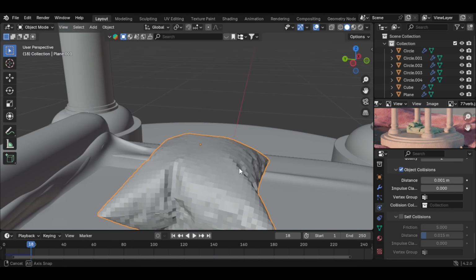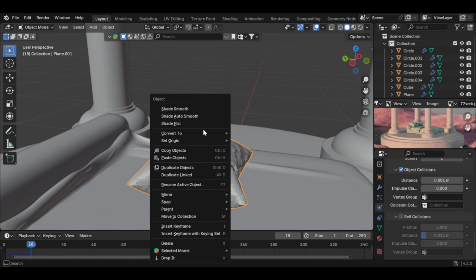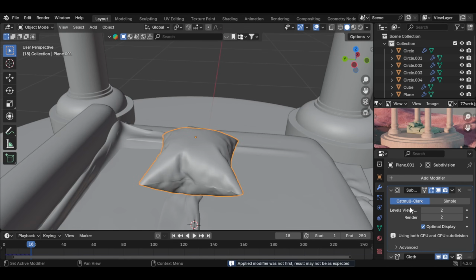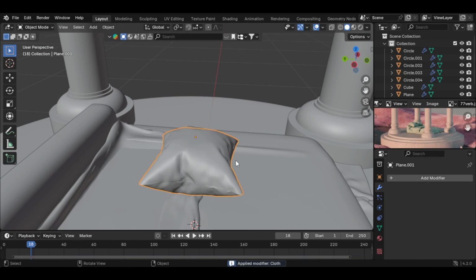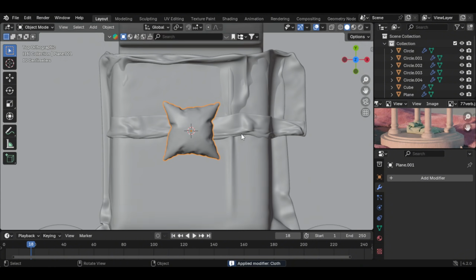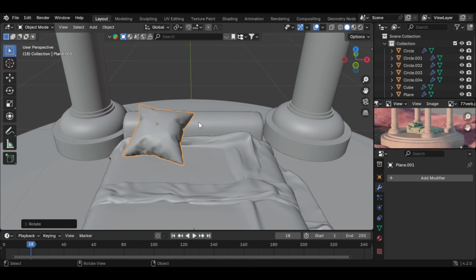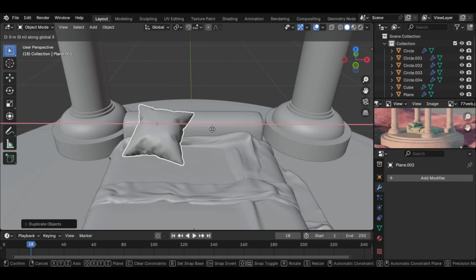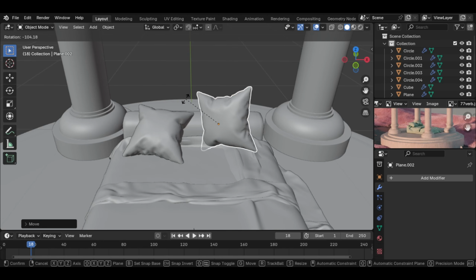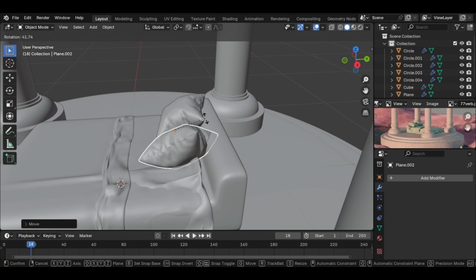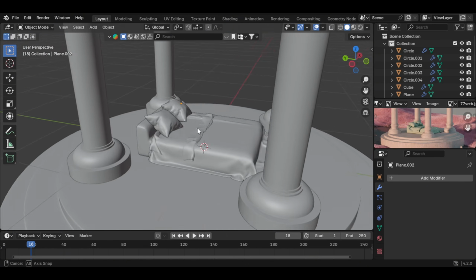And now we can see we have a nice looking pillow and we can shade it smooth. And now we can go to the modifiers and apply the cloth modifier and the subdivision. And let's go to 7 and place it onto your bed until you have something that you like. And we can just copy it and move it over on the x-axis. And let's rotate it so it looks a bit different. And once you are happy with your result, we can move on.